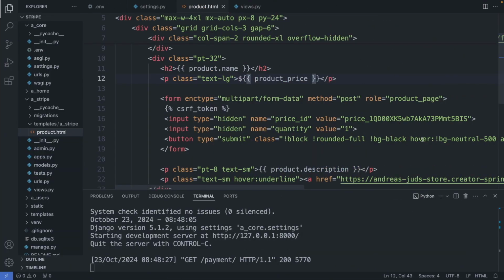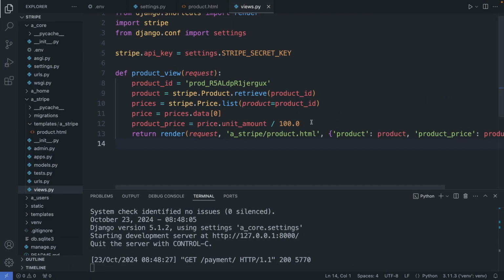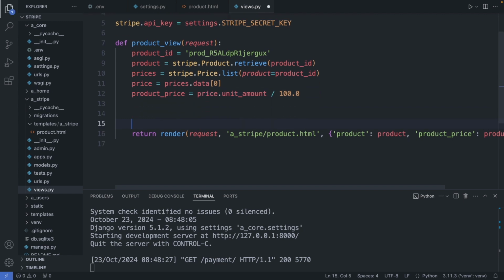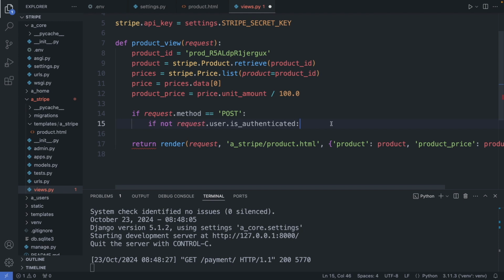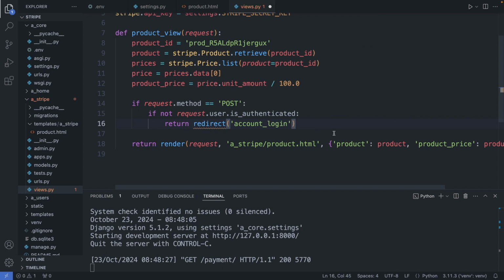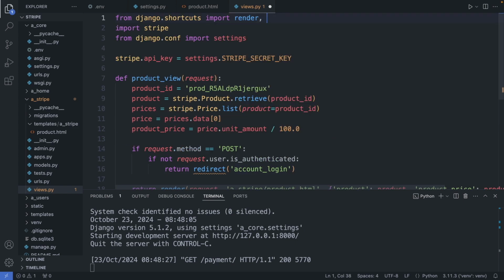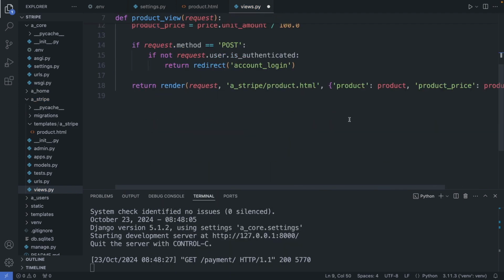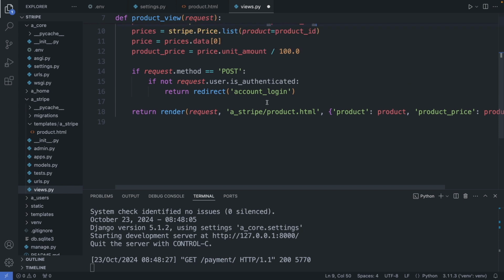So back to the views.py. So if it's a post request, I want to check first if the user is actually logged into the page. If not, I redirect him to the login page. Let's import redirect. So this would just redirect the user to the login page. A better solution is to redirect the user back to the product page when he has signed in.